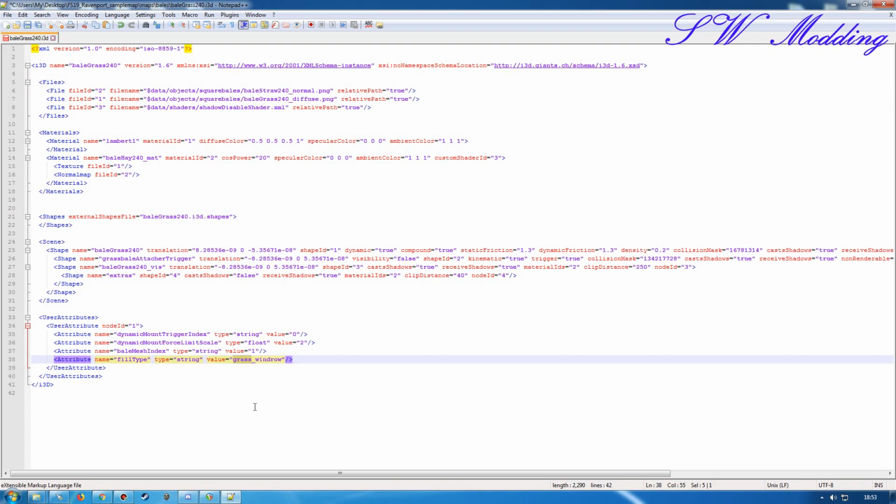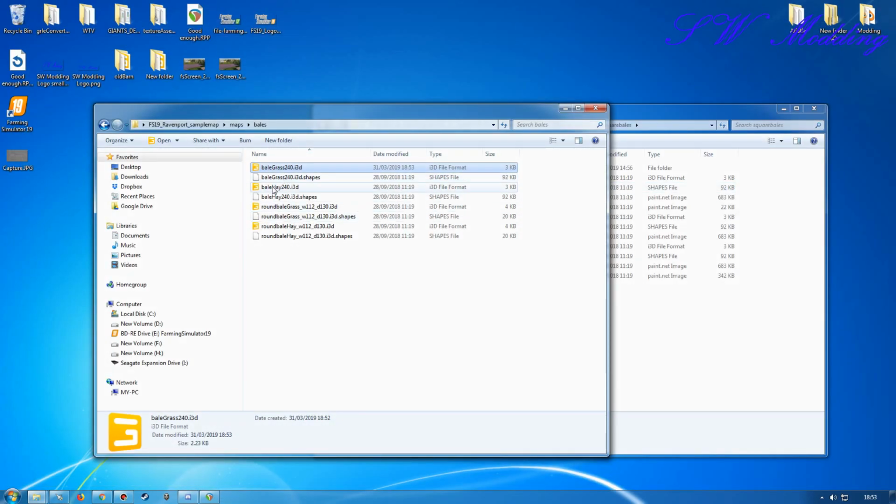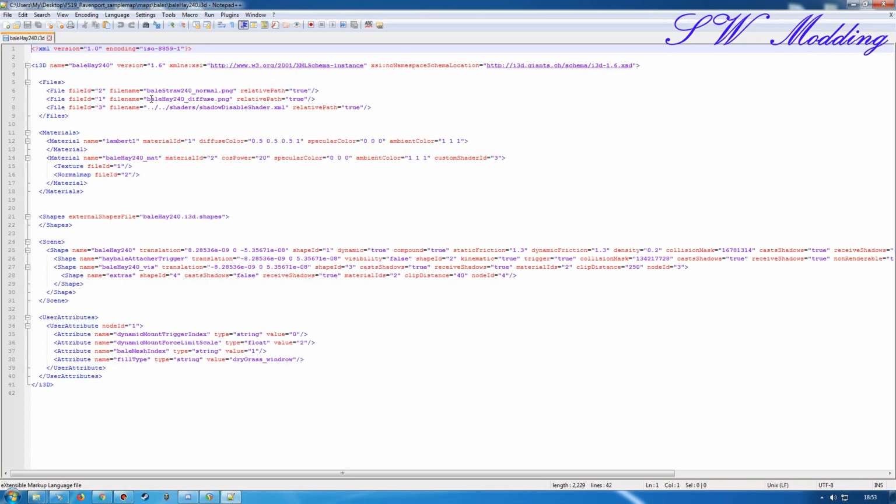And then the last thing I'm going to do is just change the actual fill type. So we want loosen underscore winrow, and that's that one done. And then I'm going to save and close that one down. We'll do the same for the hay bale. So this is going to be $data objects square bales, and same with this one. And then this is just going to be $data again, so we'll do like so. And then this one is going to be dry loosen underscore winrow, and that's that one done. So we can do like so.